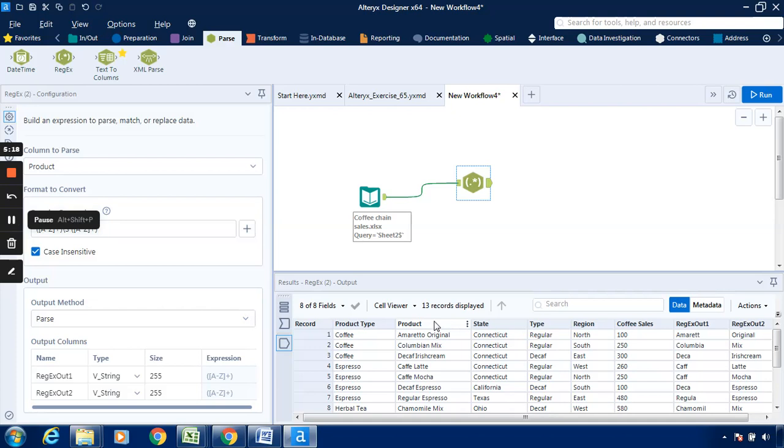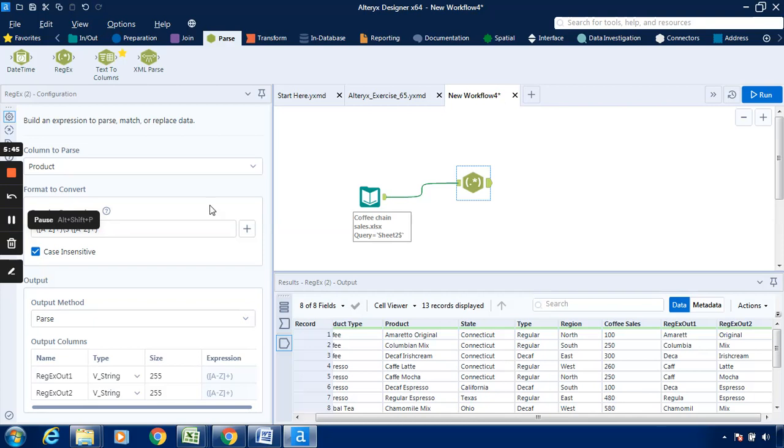Over here we can see that we have applied the parse to the column named product, and we have represented this Amaretto and Original, Colombian mix. This is separated: regex out 1 and regex out 2, Amaretto and then Original. Likewise Colombian decaf is being separated. So in this way we can represent two words separately in two separate fields or columns.